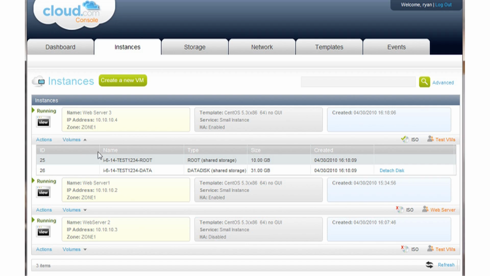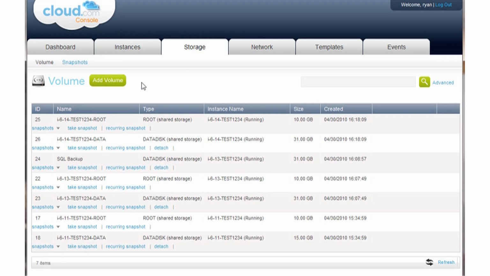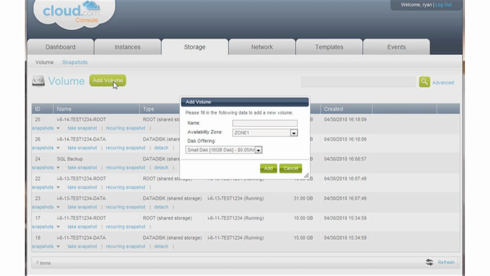So for instance, I can click here and see the actual disks that are attached. Let's imagine that I want to create another disk and attach it to my virtual machine. I can reach up here to the storage server, and I will go in and say I'd like to add a volume. Adding a volume is pretty straightforward. I can come in and say, okay, I'm going to call this volume my web server backup.